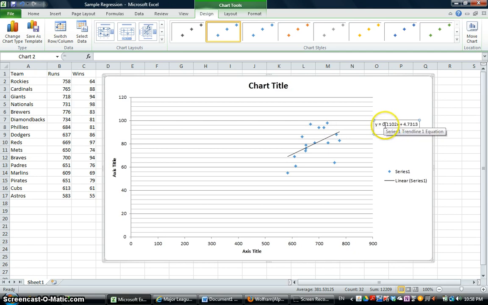Boom! Right there, y equals 0.1102x plus 4.7313. That is the equation for our line of best fit. Excel automatically computed it. I love technology. Makes our lives easier. And it even gave us the r squared. Man, oh man, no more punching in the calculator. Just throw it right into Excel here. Take advantage of the power that your computer gives you.